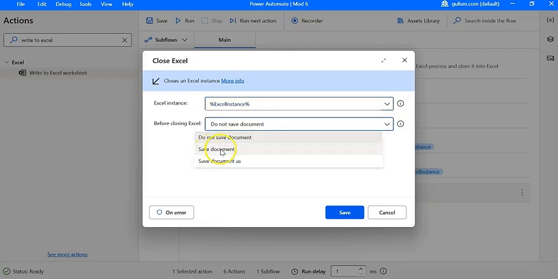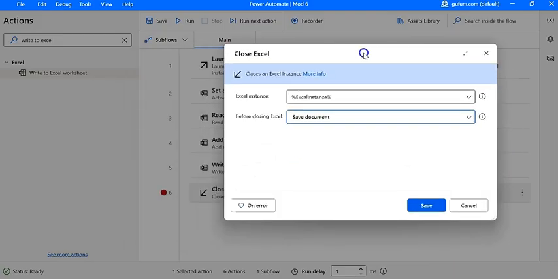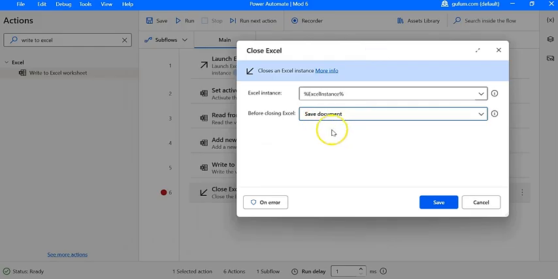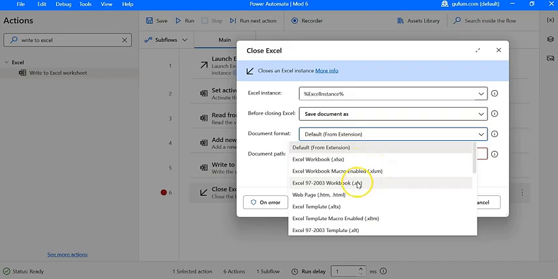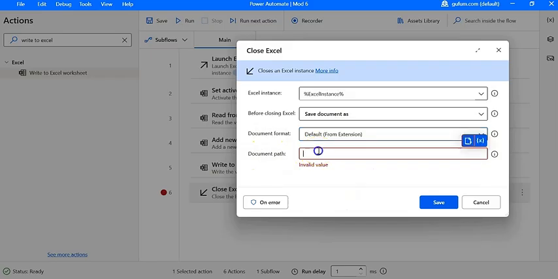So there are other options. Save the document. It will simply save it in the existing format and leave it. Let's say your file is in XLSX format. It will save it in the same format and continue forward to the next actions of the flow. Let's say you want to save your document as other extensions, XLSM, XLS. These are the different types of formats given by PAD. And document path is where you want to save this file. If you click this, it will open the folder dialog box. You can simply give the path and it will save the file over there.